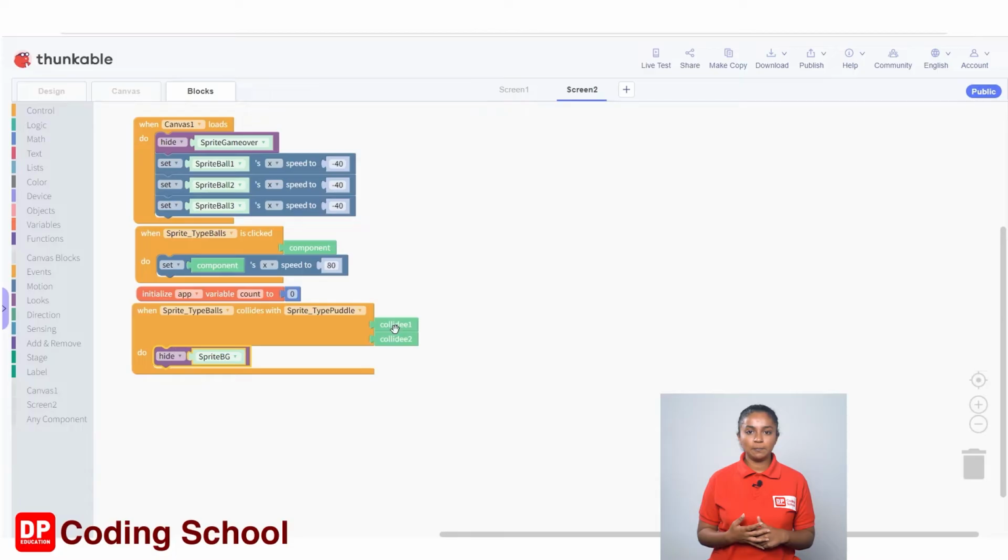Instead of sprite bg, you should give the ball that collides. In this case, the word collide can be used to refer to the colliding ball. Therefore, the collide1 code block, which is connected to the when sprite type balls collide with sprite type puddle code block, is dragged in this way and connected to the place where the sprite bg code block is in front of hide. Meanwhile, 1 should be added to the value of the count variable.